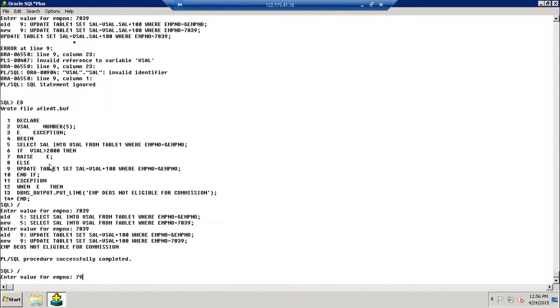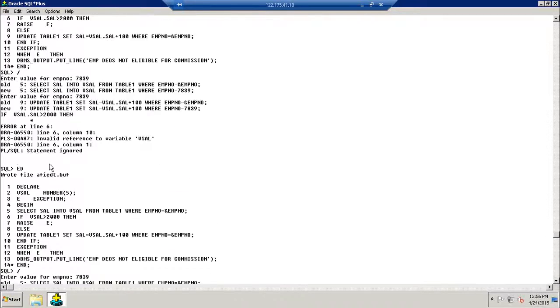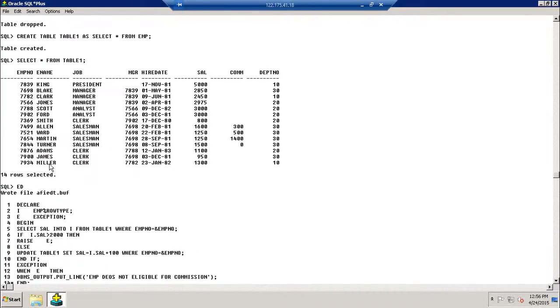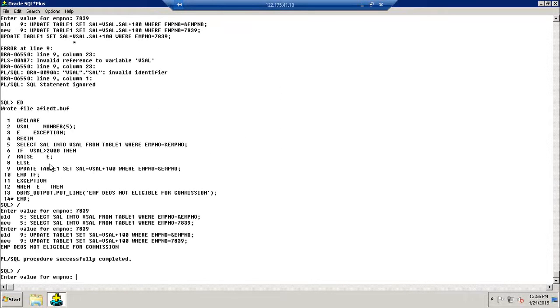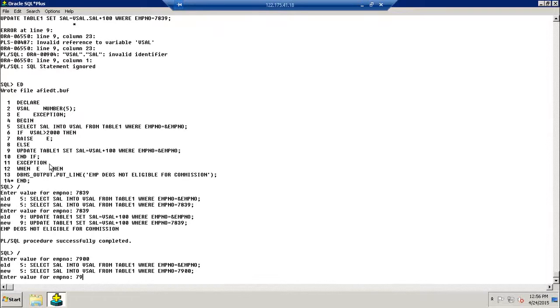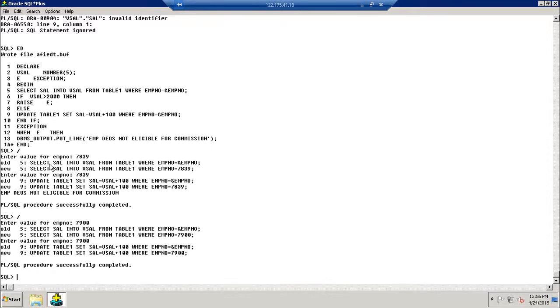So who are having less than 2000, 7900, he is having 950, 7934, 7876. These all people are having below 2000 rupees, right? Then now we are going to 7900. Again I am going to 7900. So here the procedure successfully completed. So the respected people's salary is updated.